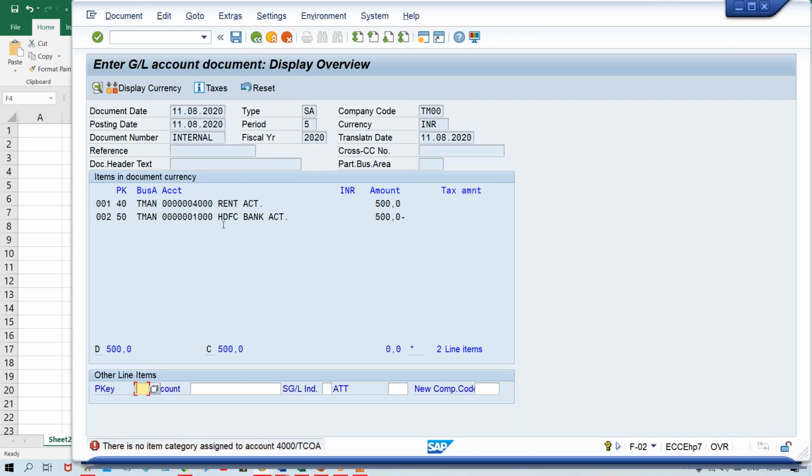Now, at the time of posting, look at here. Now another error I got. There is no item category assigned to this one. This is your GL account 4,000, and this TCOA is nothing but your chart of accounts, right? So again, another error is appearing, guys. Now what is the next error? This error is related to item category. As I told you, this error is related to a topic called document splitting.